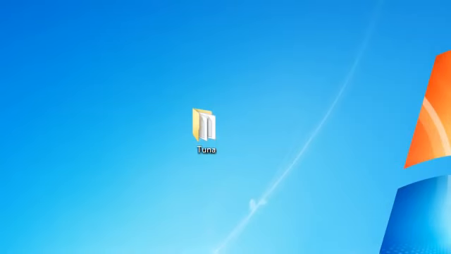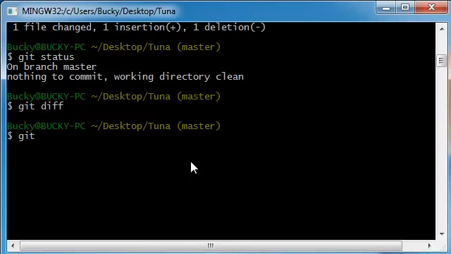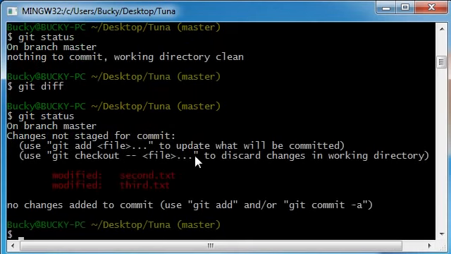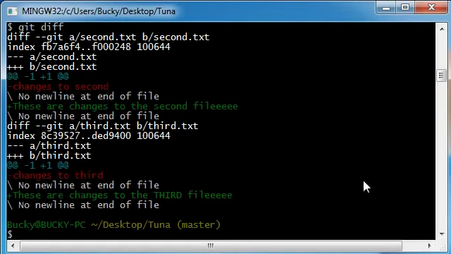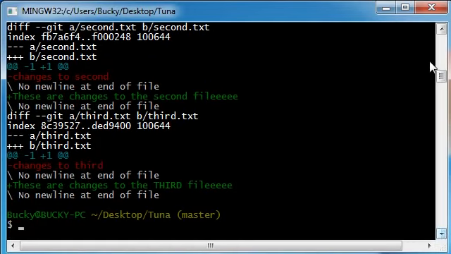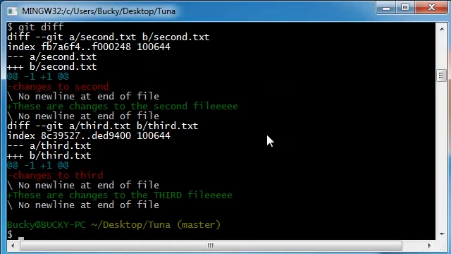So now what we can do is open git bash, git status, hit enter. And right now git is saying, alright, you modified two files. So two files are different than the one on the repository. So what we can do is put git diff, hit enter. Let me scroll down so you guys can see. Alright, so what this is going to do now is it's going to go through one by one, file by file, and tell you exactly what is different from each file.